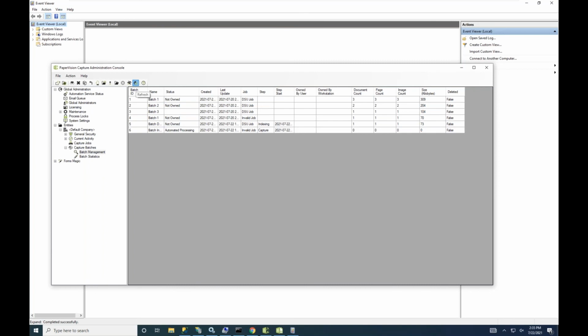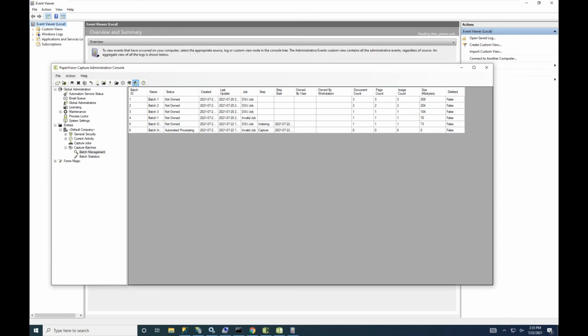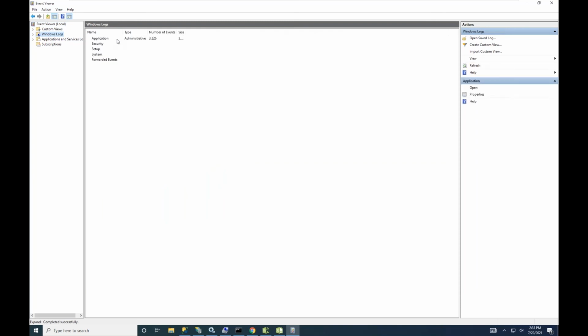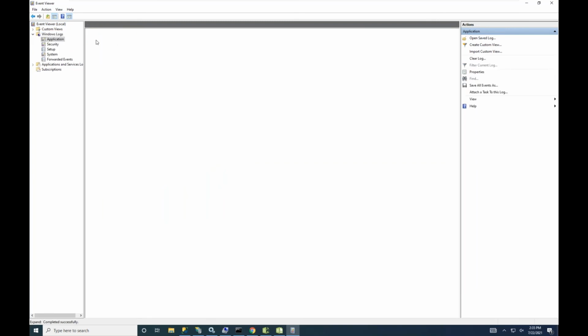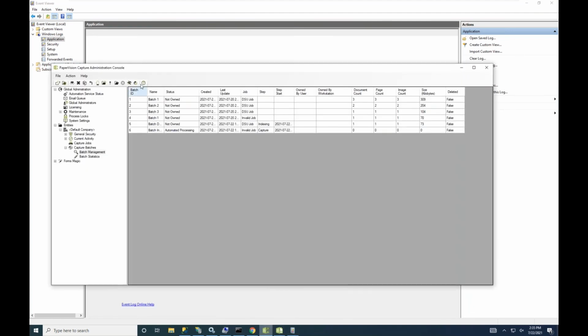When it comes to looking for errors for batches that are stuck in certain steps or looping, you are going to want to go to Windows Logs and then Application. That's probably going to be the best place that you're going to find these types of errors. So we're going to have that open, and I'm going to pull this back up to see if it's moved along. Looks like it's still in automated processing.